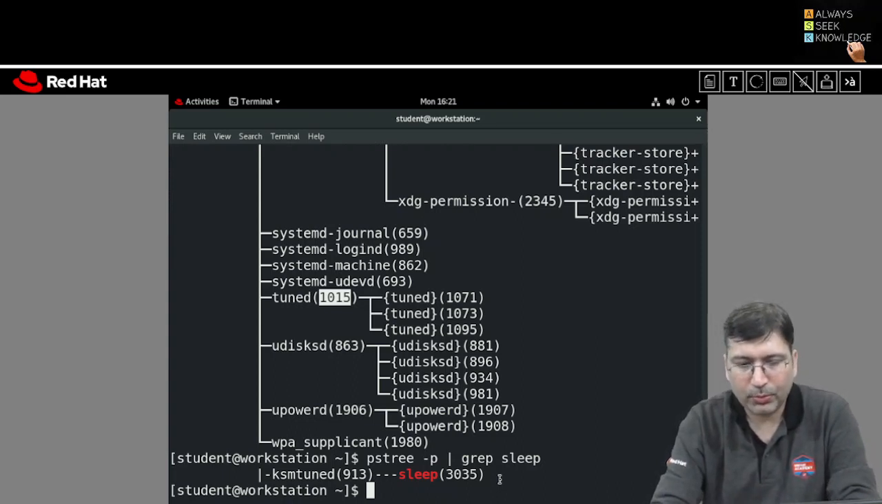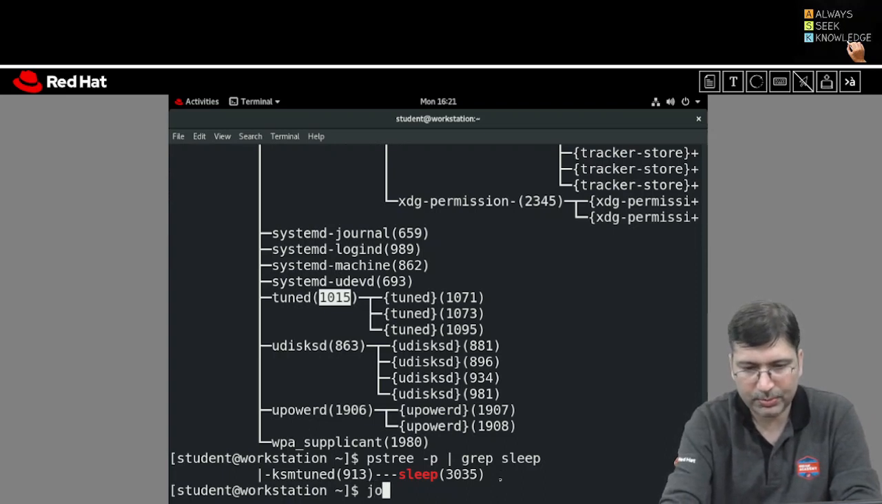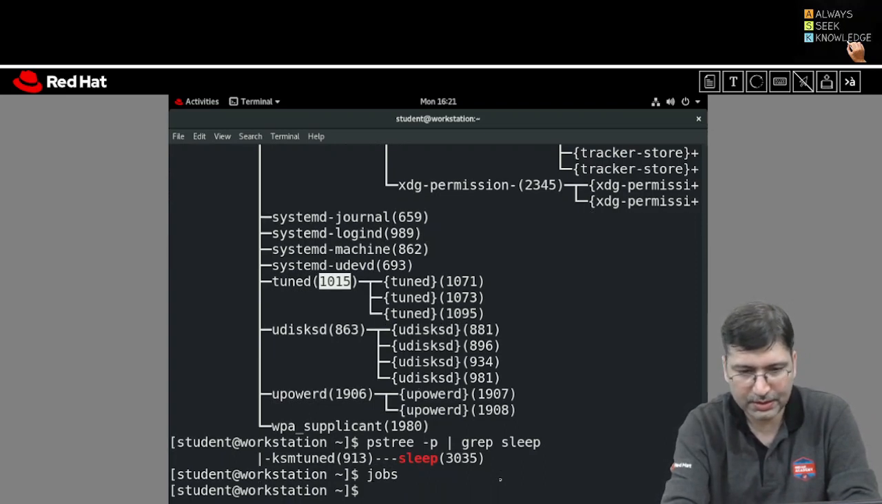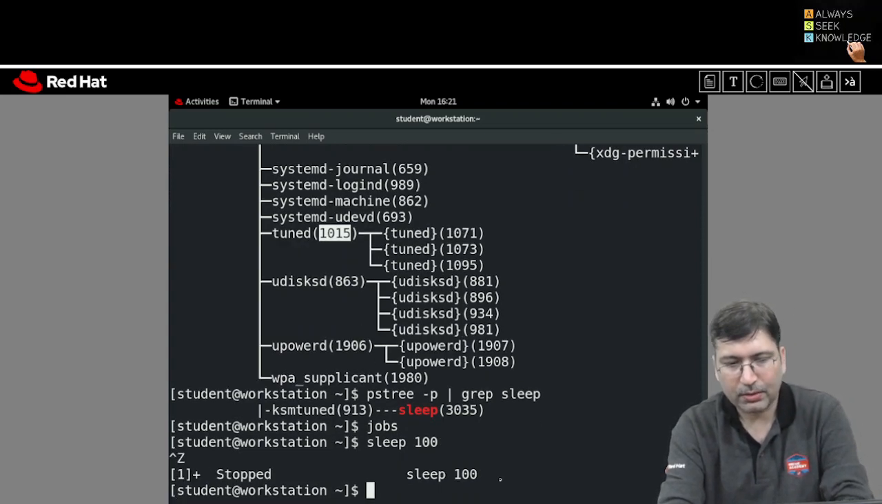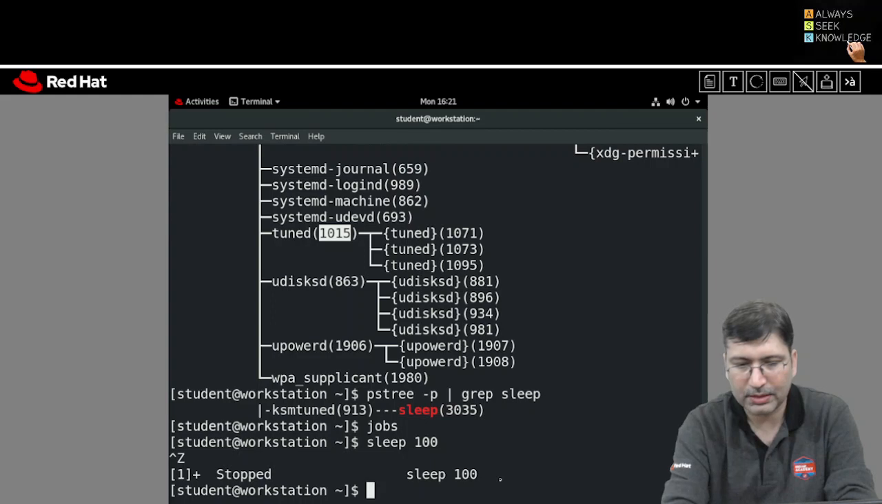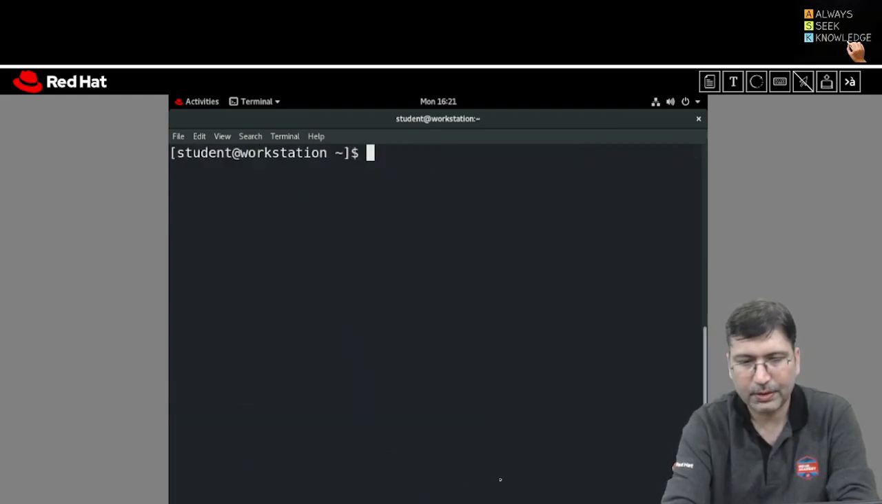Now there is one more important command. Let's say I run sleep. Let me check whether my sleep exists. No, it is over. So let's say again I'm running sleep for, let's say, 100 seconds, and I want to push it to the background. So I press Ctrl+Z. Now my sleep is stopped in the background, and if I type jobs, sleep is listed there, right?